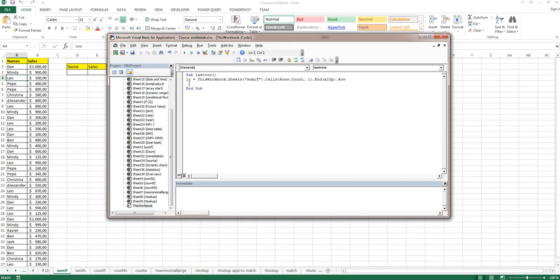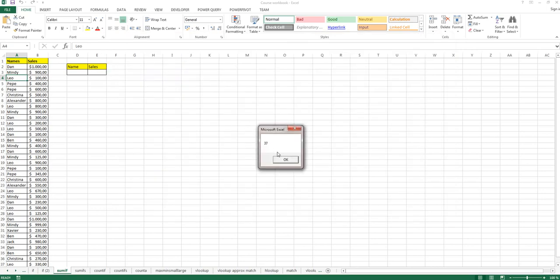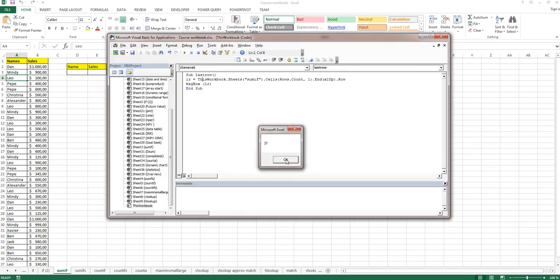And now, what we are going to do is we'll just use a message box which tells us that we really got the last row with this command, okay? So just type in message box, and we want to have the last row. And now, if we press the run button, we will see that we get the number 37, okay?